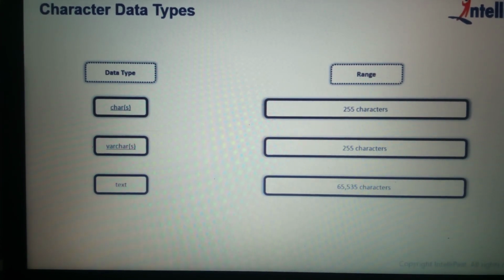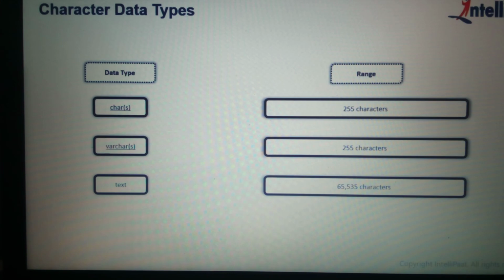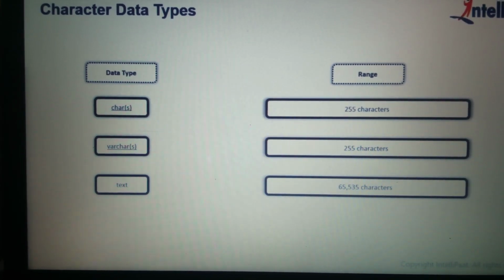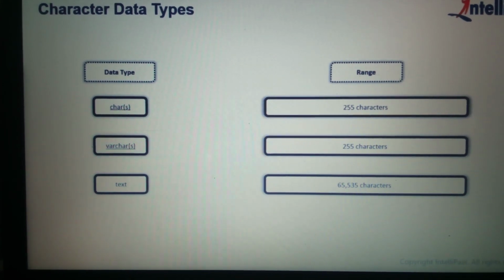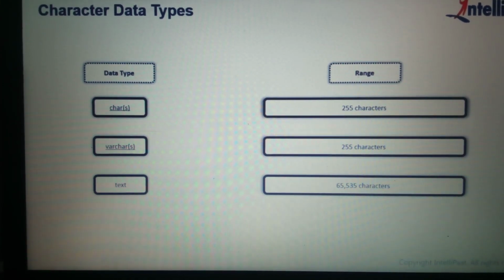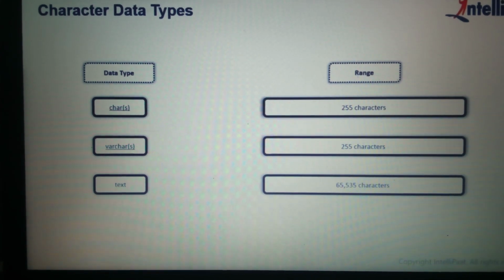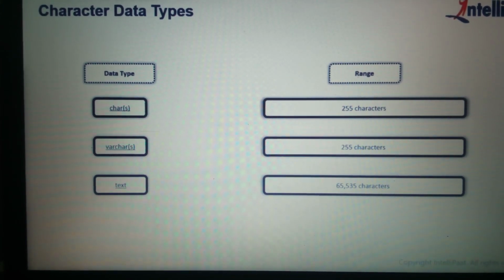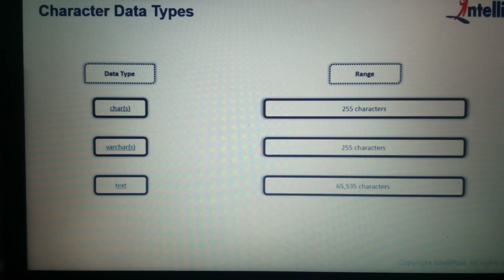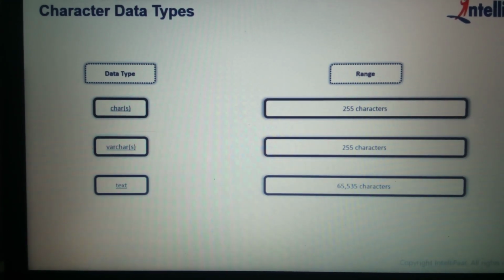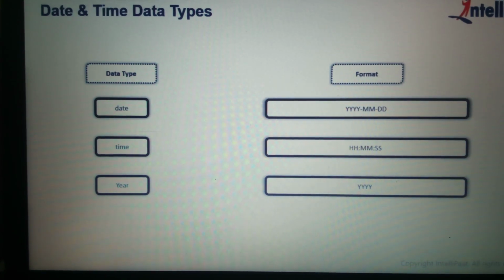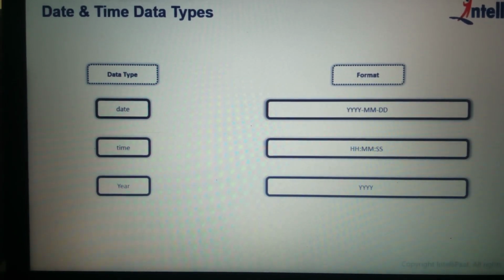Then we have the varchar data type. This again takes in size as the argument. Now varchar is a variable length data type unlike char. So here if you set the size to be 30 and give only 3 characters, the memory consumed would be only 3. Then we have the text data type. So this data type can take in a string with a maximum length of 65,535 characters.